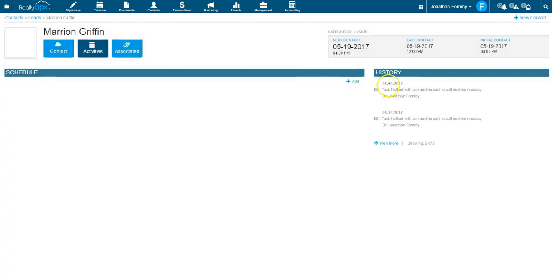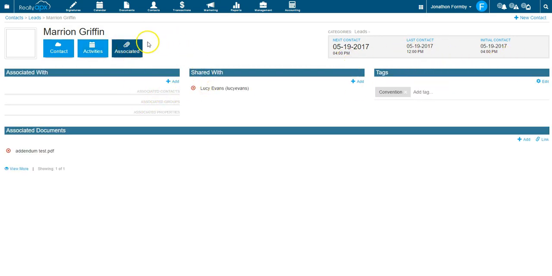Say exactly what you need to do. Any history that has gone on with this contact is saved right here, as well as what you have associated. What this associated feature will do is it'll associate any properties that Marion's ever been associated with, any groups or any other contacts that you want to associate with Marion. And if you've shared Marion with anybody, then it'll show it here. Anything it's associated with, any documents that you want to save with it, as well as any tags.